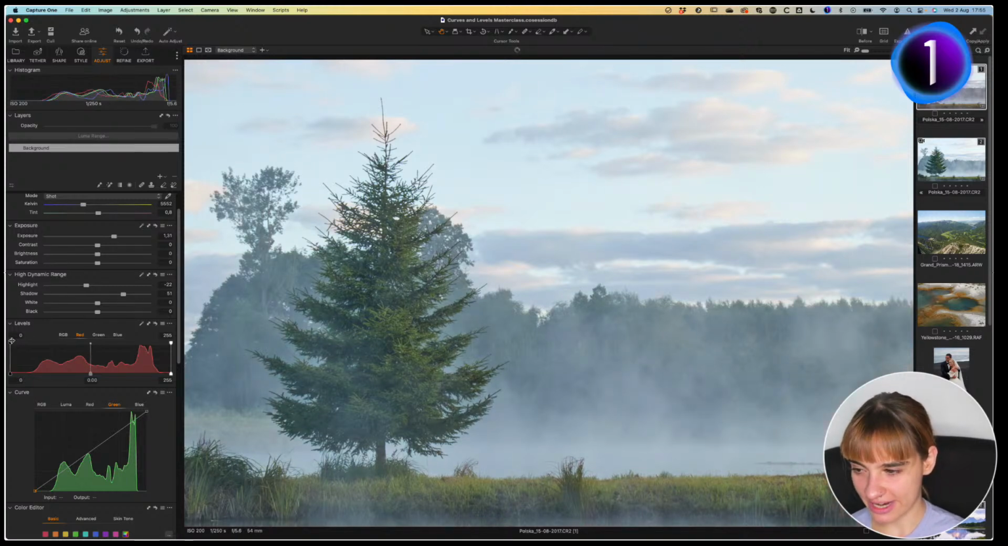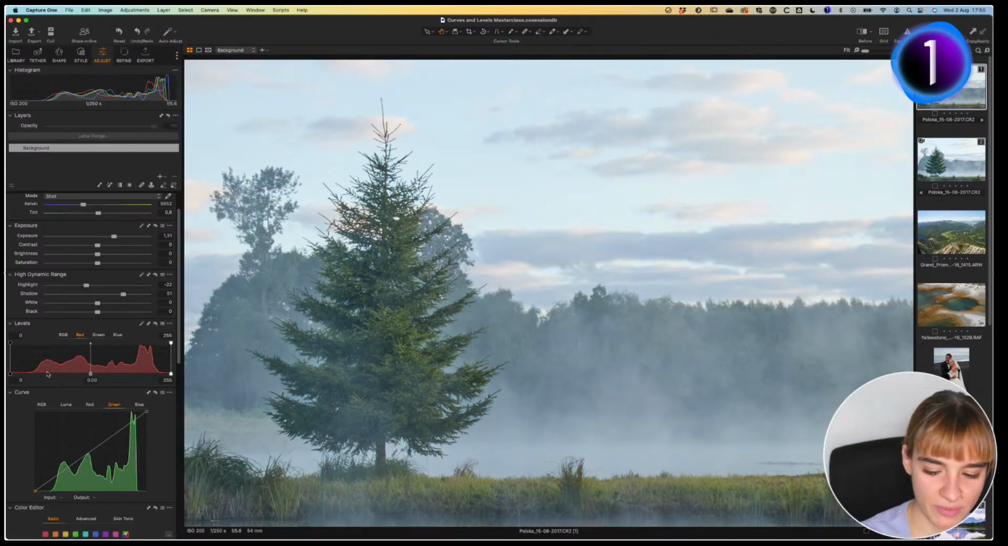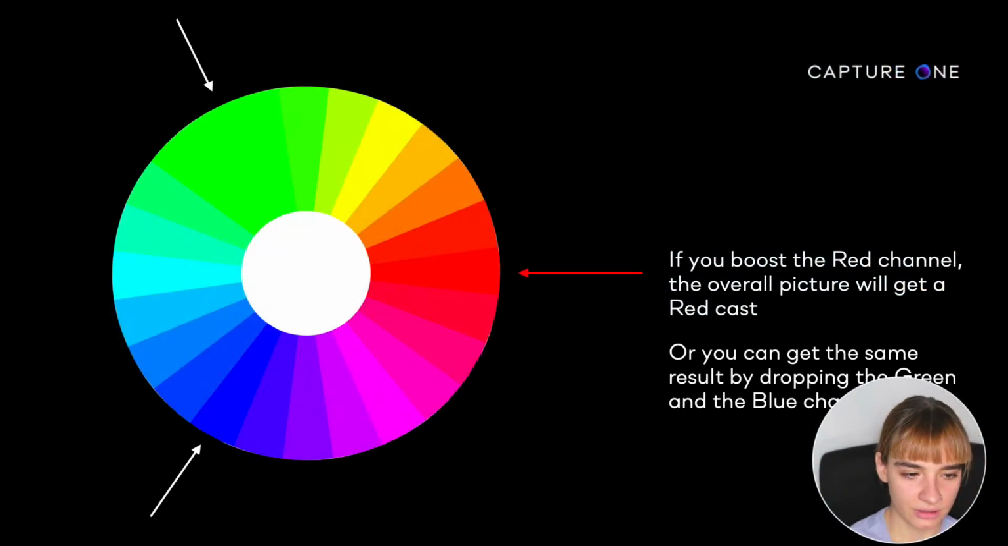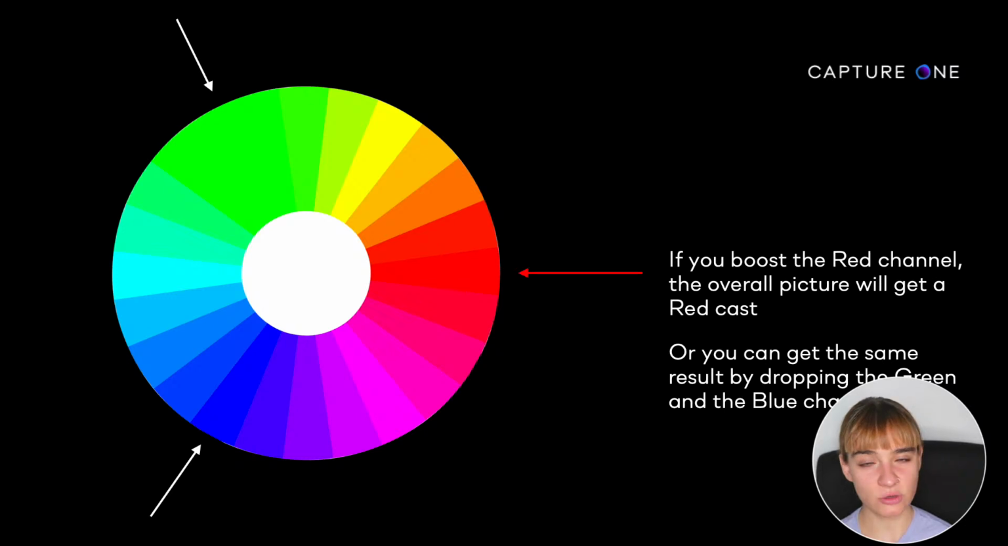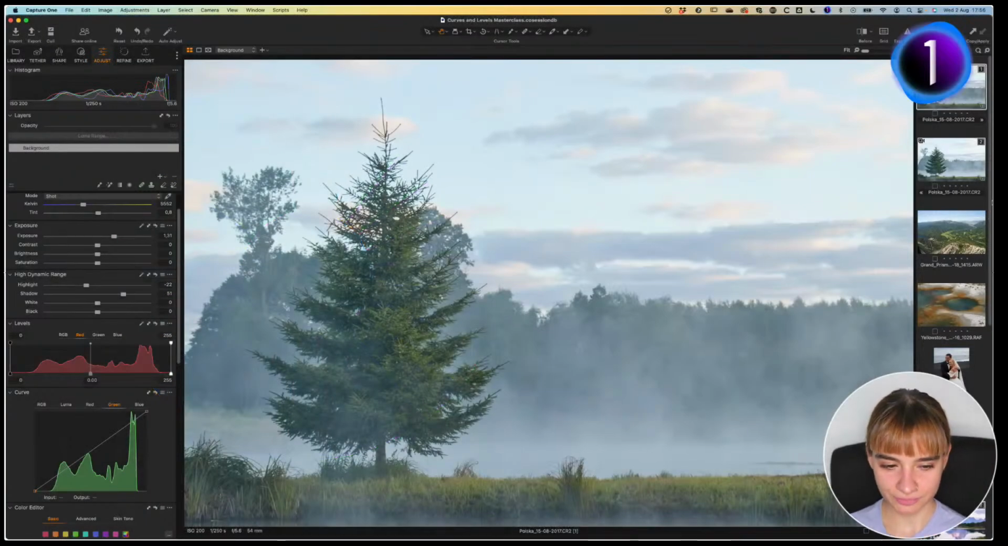It's not my favorite way to do it. I have an even better favorite way of doing this. So let's go back to the wheel just for a second. When you start understanding this image as a combination of these three channels, the red, green, and blue that we saw with the example before, then you understand that you can get the same result by reducing the channel where the cast is. So if we want to get rid of a green cast in the shadows, it may just be enough to work with the input green level in the channels. So let's go back to the image, and again, let's try that assumption.